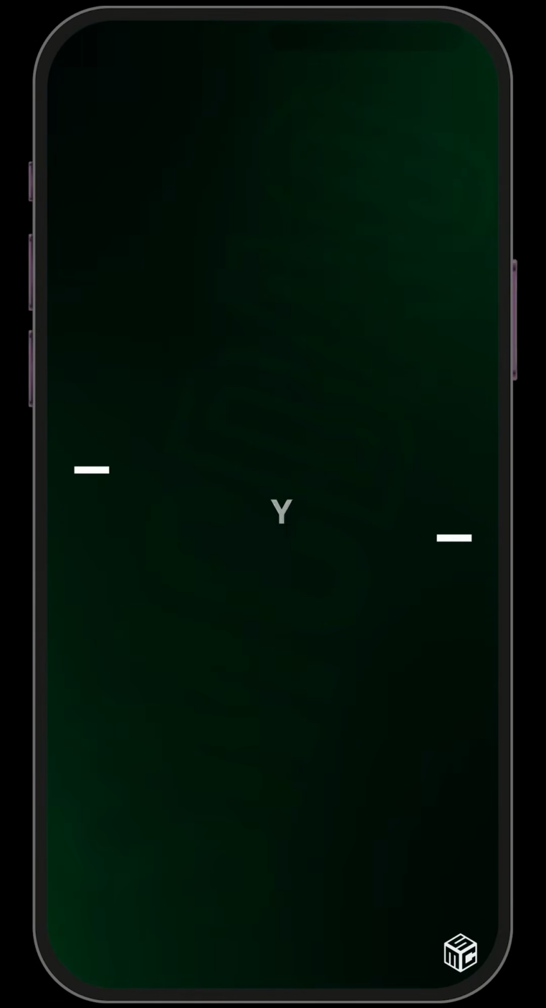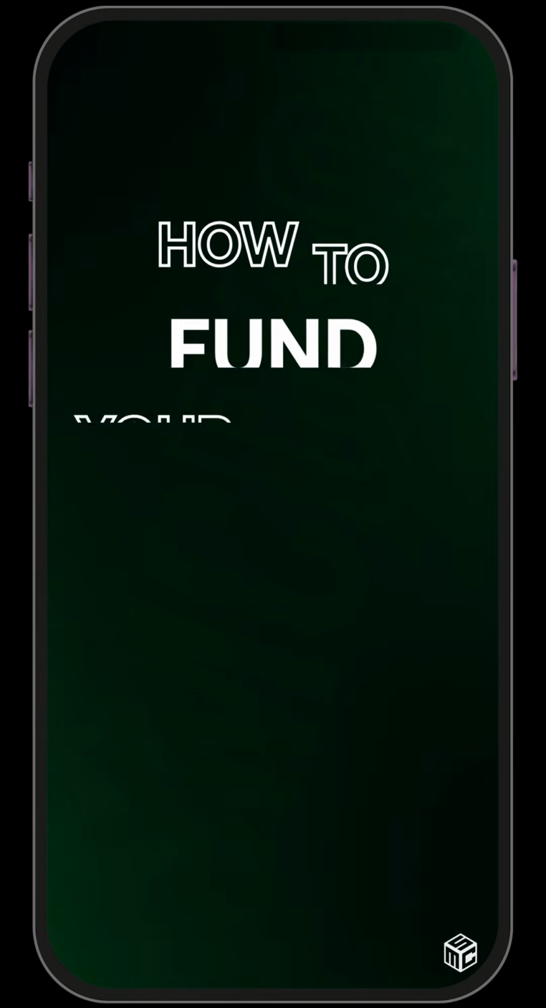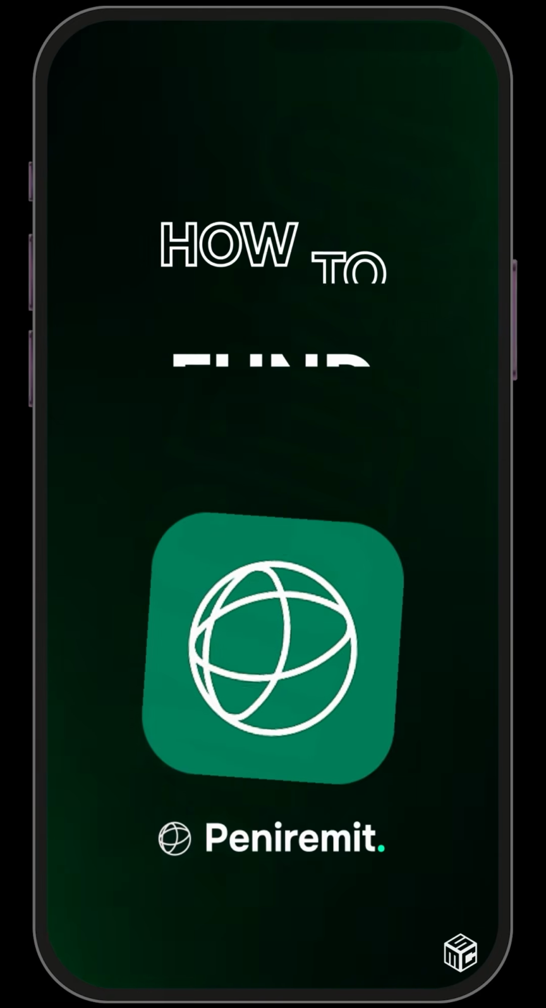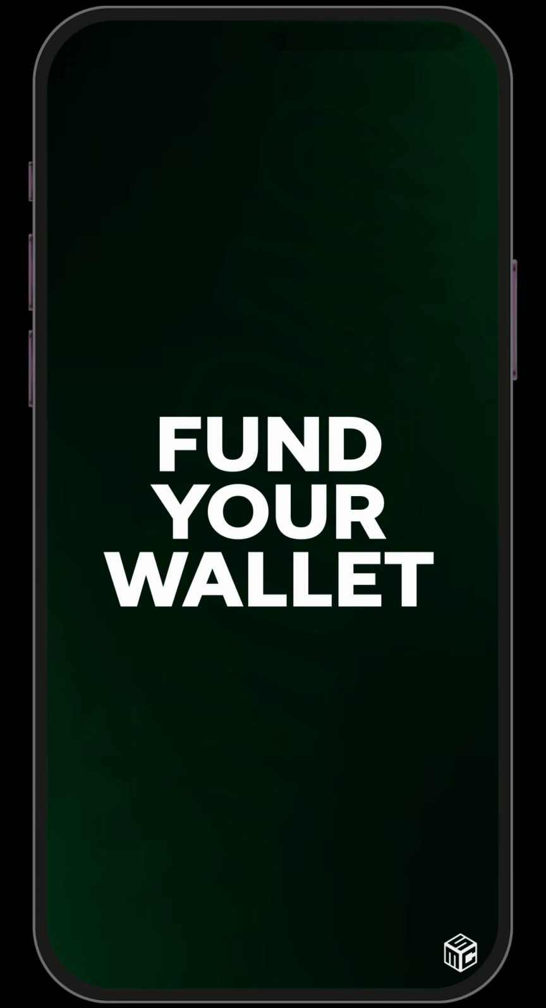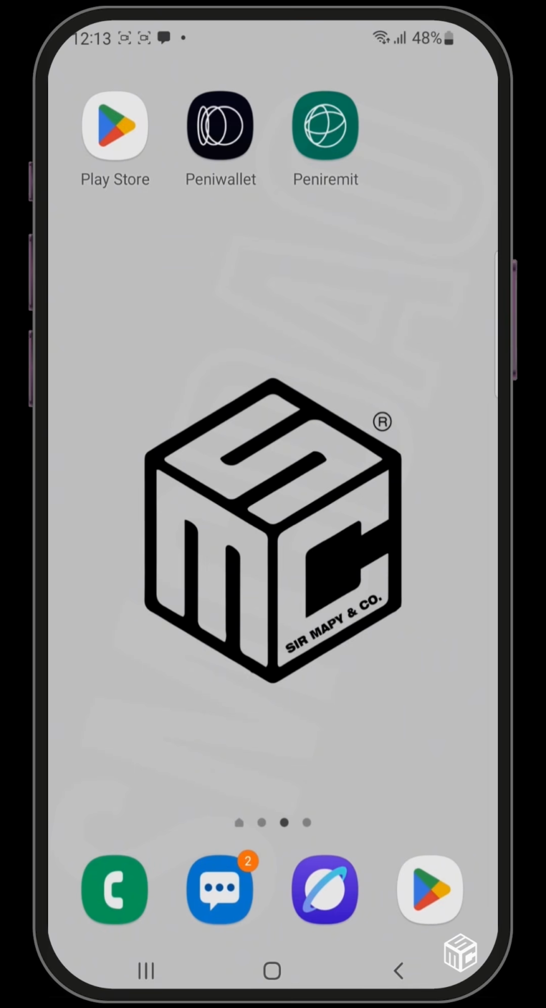In today's video series, we'll be walking you through how you can fund your wallet on the Peniremit app. To do this, you'll be needing the Penny Wallet app, and ensure your Penny Wallet is funded with the token you'd like to send to Peniremit. Let's get right into this video.